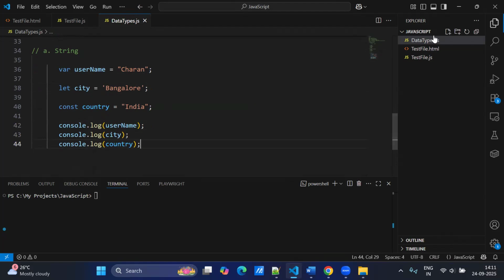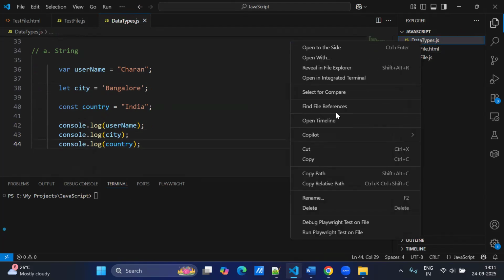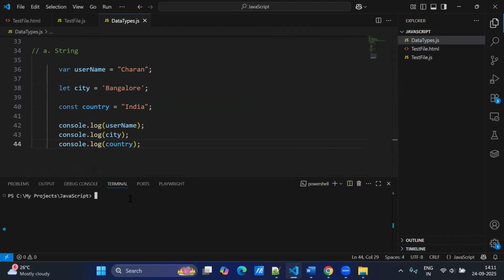Okay. Now take the relative path of this file. Just hit node and the path. See, it printed. Based on the variable names I asked it to print, the variable names contain the values, right? It got printed here: Charan, Bangalore, India.